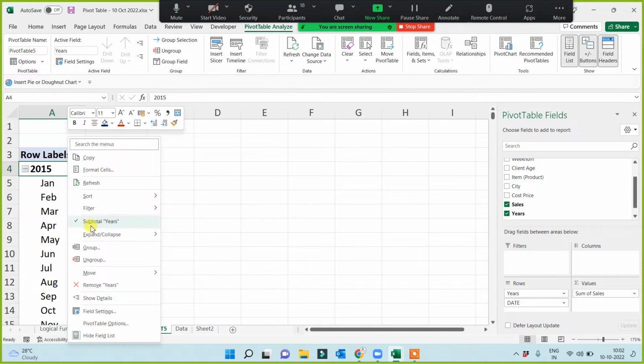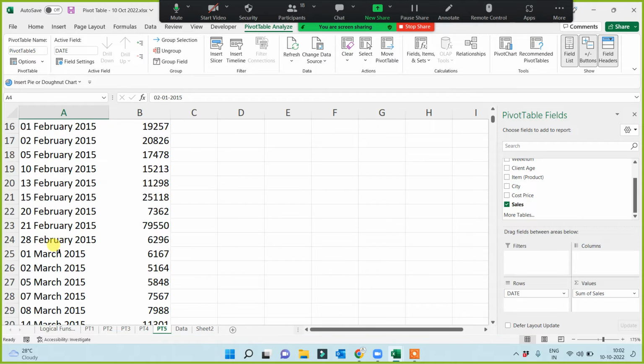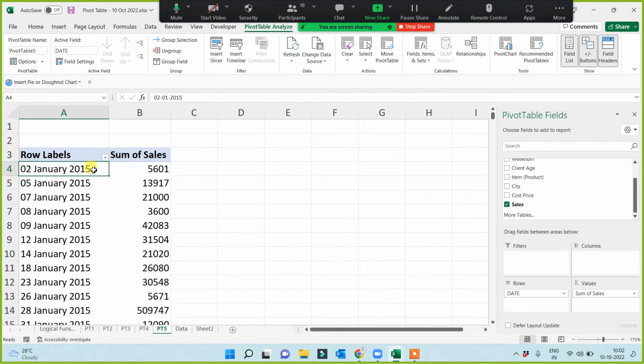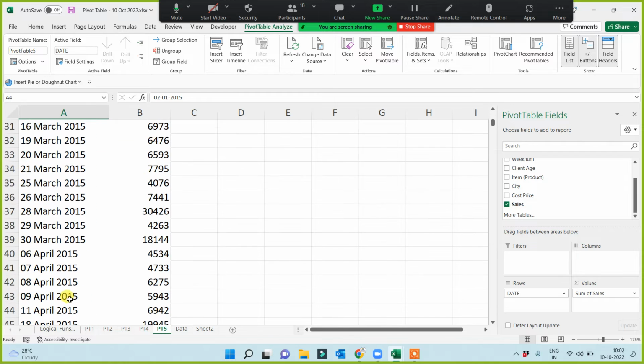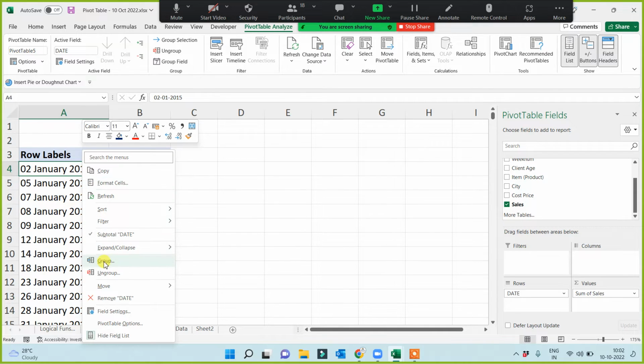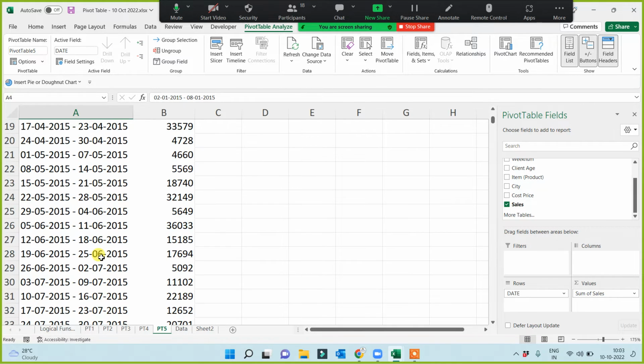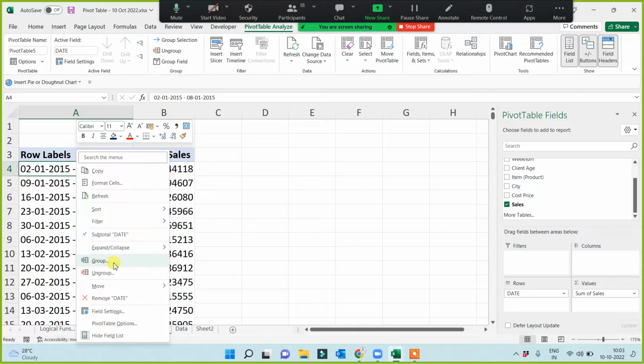And if you go for ungroup, there is another report you will find, which is the daily sales report. This is the daily sales report. There is another option, which is the days option. If you want to create a weekly sales report, then instead of number of days 1, you have to put 7. So you will get a weekly sales report. This is very customized.